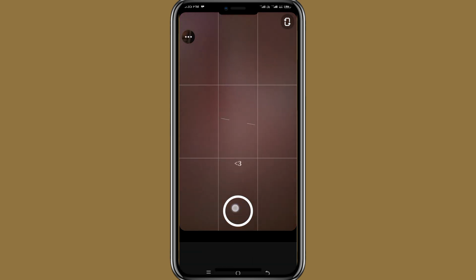Click on this shutter button and now the timer is started, and for 30 seconds it will start recording the video, and after 30 seconds it will automatically stop. In this way you can add timer to Snapchat.